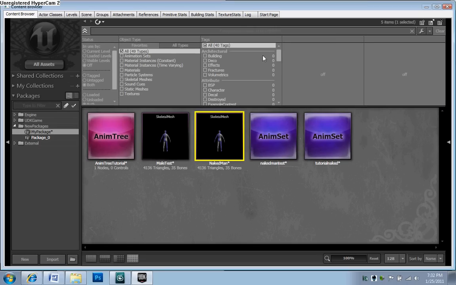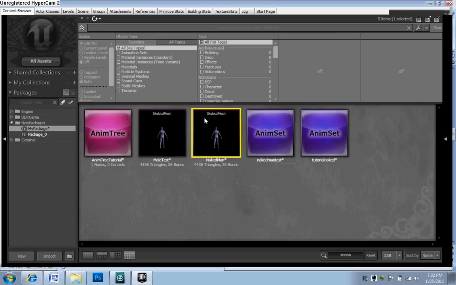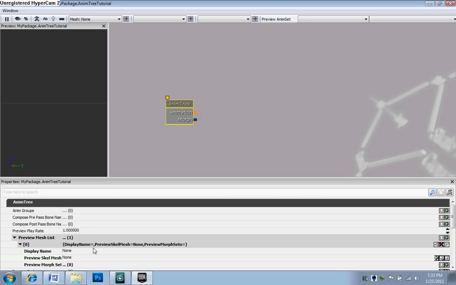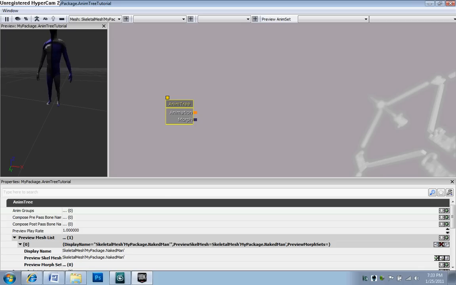reopen the Animtree, paste what we've got, and as you can see we have a little dude here. He's all blue and white.